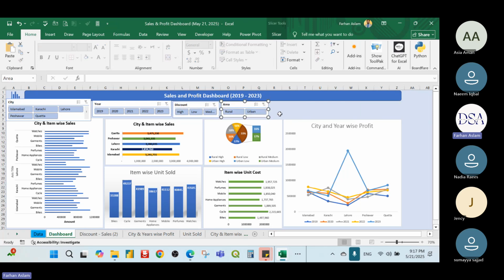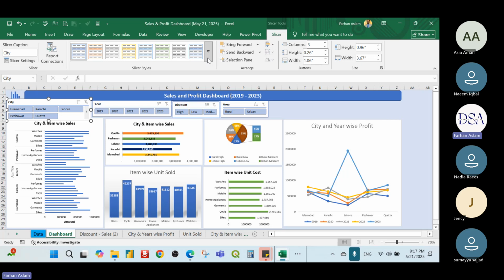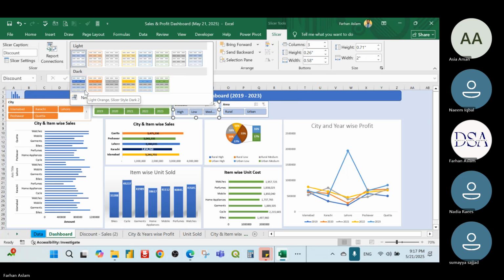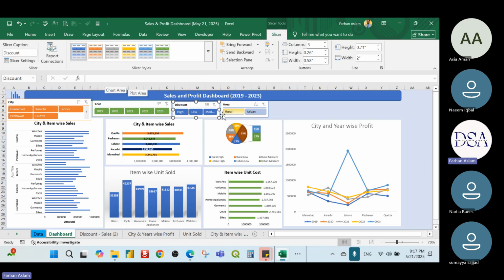Okay. One more thing. If you don't like this color scheme, just click on this, go to slicer, and there are different color schemes available. Just pick any color scheme according to your choice. As I'm just picking different kinds of color combinations, you can pick any color scheme from this menu, and you can make your dashboard more beautiful with different color schemes. So area, yes, let me pick this color for area. So 5 different slicers, 5 different colors.